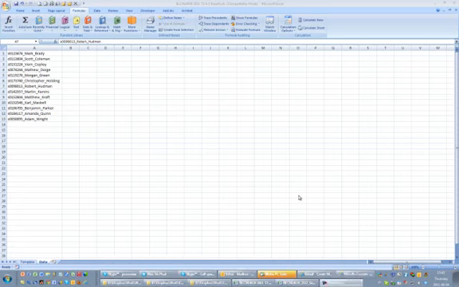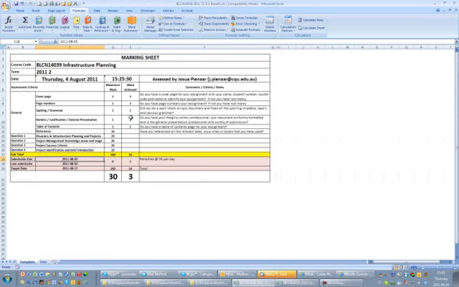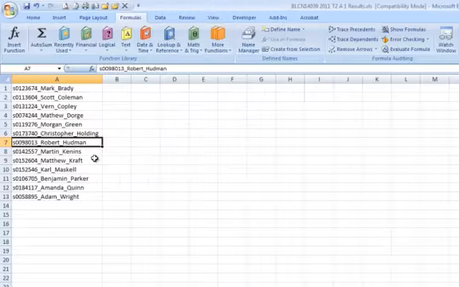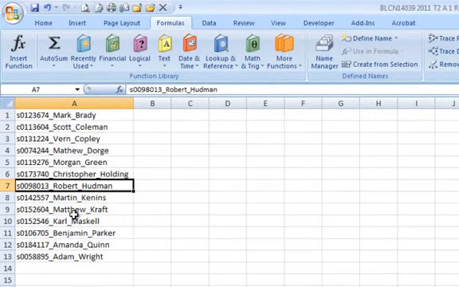Alright, so what we have done so far is we've created an Excel spreadsheet for ourselves, called the marking sheet, with all the relevant data that we need. We've also logged into Moodle and collected the student names and numbers that are part of our course.